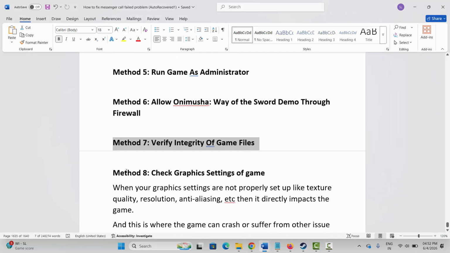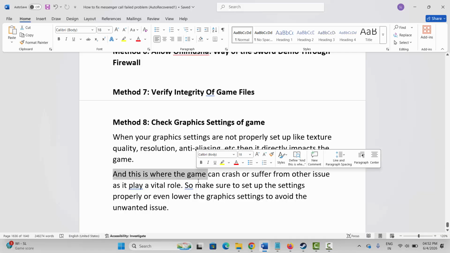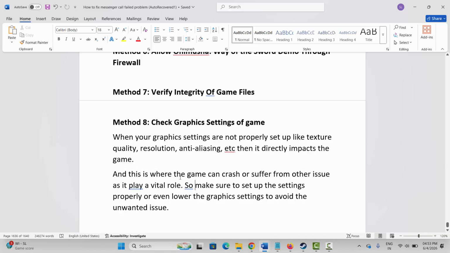Next is check graphics settings of the game. When graphics settings are not properly set up, like texture quality, resolution, anti-aliasing, etc., then it directly impacts the game. And this is where the game can crash or suffer from other issues as it plays a vital role. So make sure to set up the settings properly or even lower the graphics settings to avoid any kind of unwanted issue.